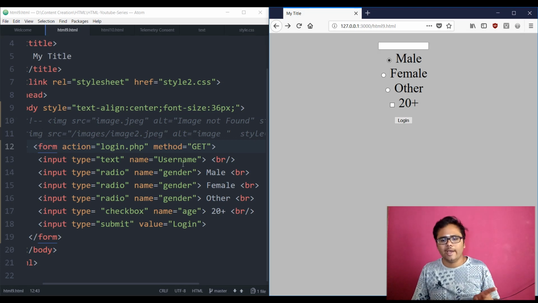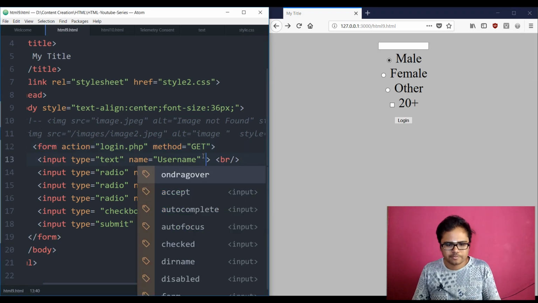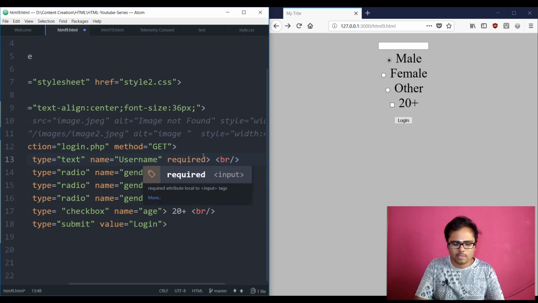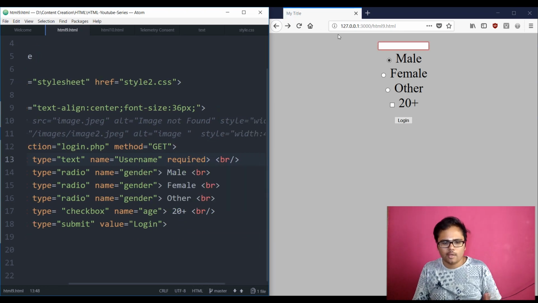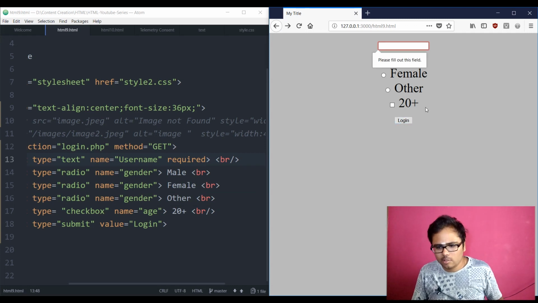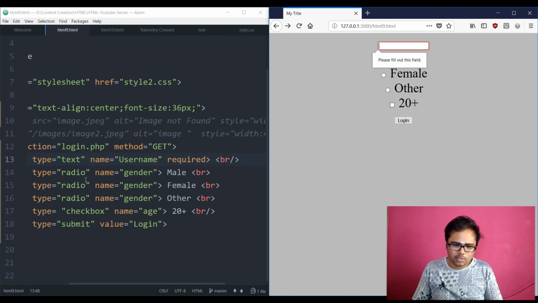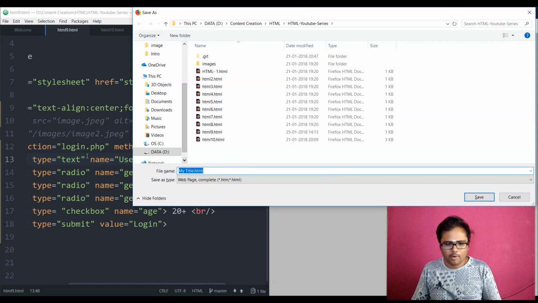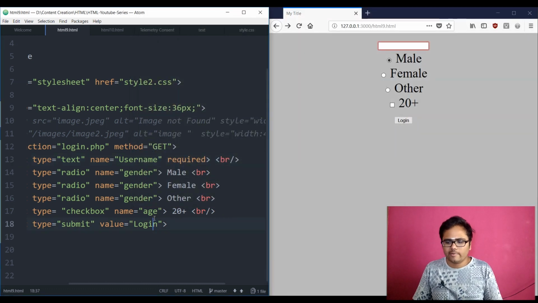If you do not want that to happen, you could use something called required. If you use required, then without that, you'll not be able to log in. If you hit login, it will tell you please fill out this field. This required could be used for many of these, any of these. So that is about the required attribute.